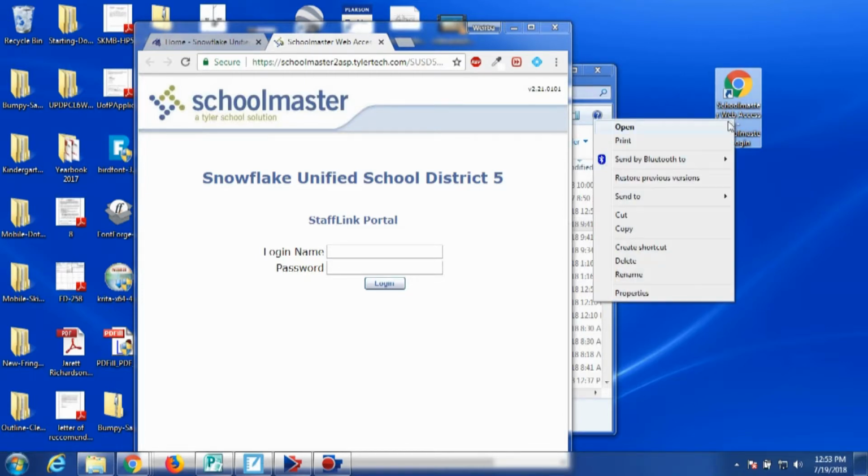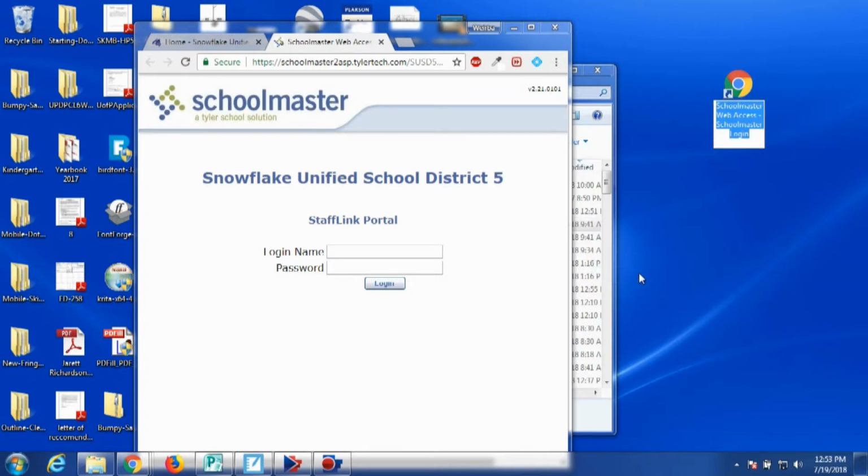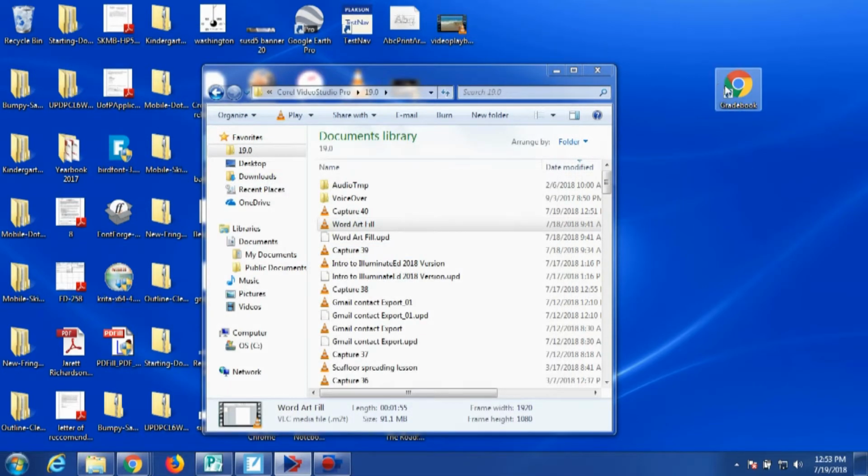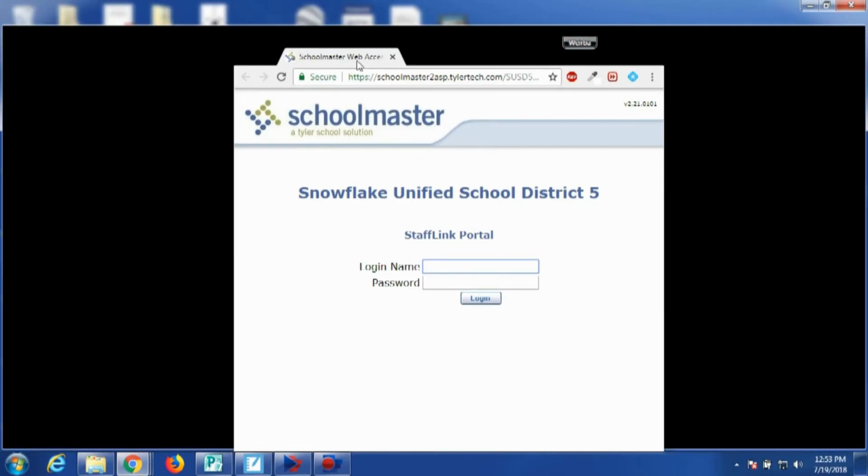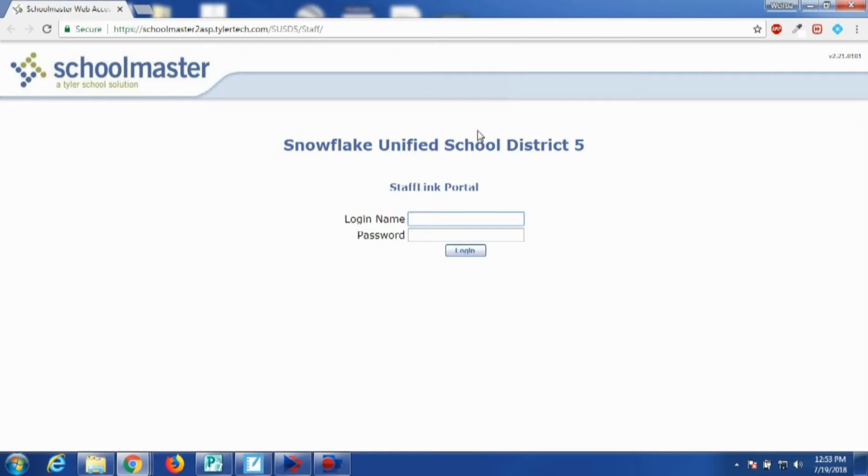So if you right click on it, you can actually come down and say rename, and I'm going to call this Gradebook. That way I don't have to go to the school website anymore. I can just double click this link, this icon, and that'll take me here. I love that feature. Once you're here, log in.